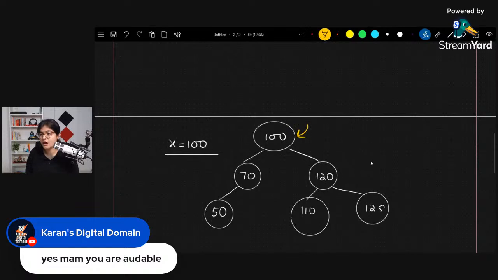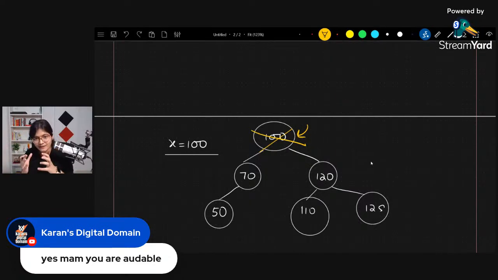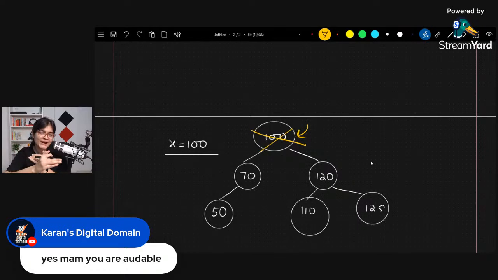This is 100. Now, how basically will I be able to retain the property of a BST in this case when I delete the element 100? Can anyone give me an idea? Whosoever is watching me live. What should we do so that after deleting 100, the BST property is retained? Retained means that on the left the elements are always smaller and on the right the elements are always bigger. So what should I do?